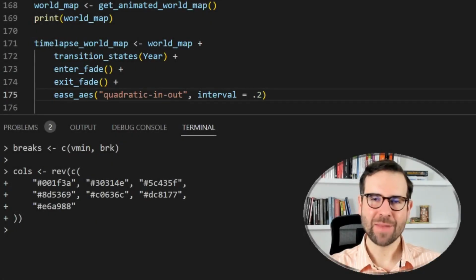This is where the magic happens. This is where we're going to turn our static map into a time-lapse map. In order to do that, we'll use the gganimate package, which includes several very important functions. The first one is that we want to define the states where our transition happens, and in our case, this is year. So we're going to use the year column with a capital Y.